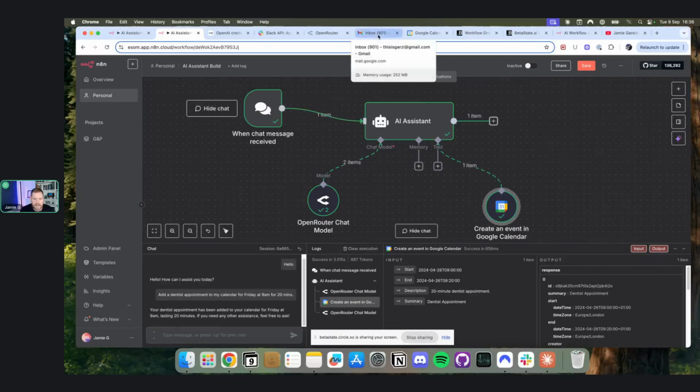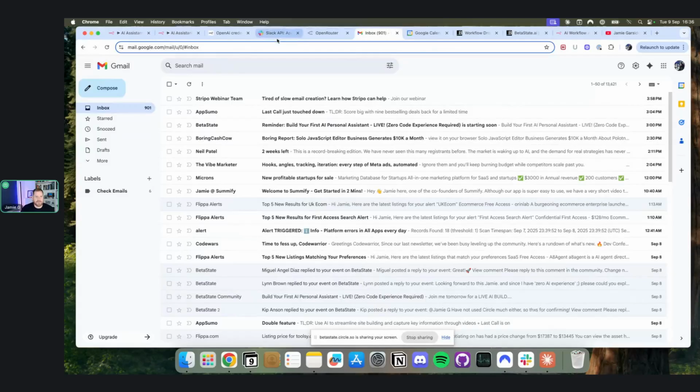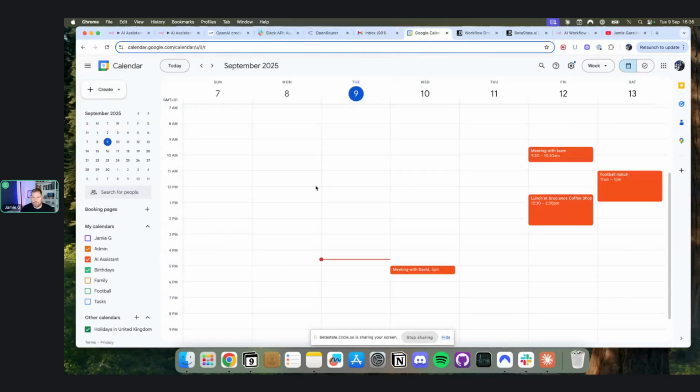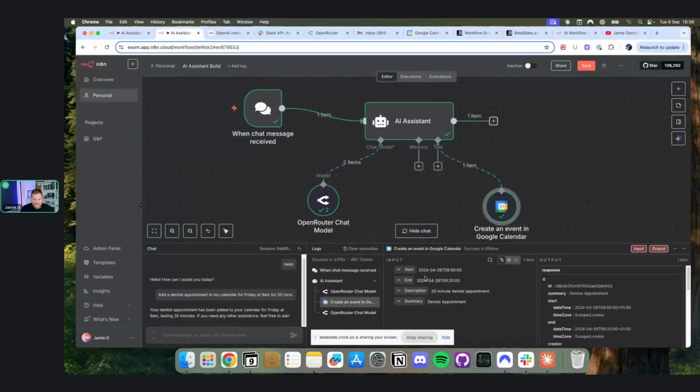Now, let me open my calendar. Not that one, that's my email. Let me open my calendar. So I'm looking at 9 a.m. Friday. There is no dentist appointment there. It's not added it. Now, the problem is, and I can see over here, it's got the wrong inputs.